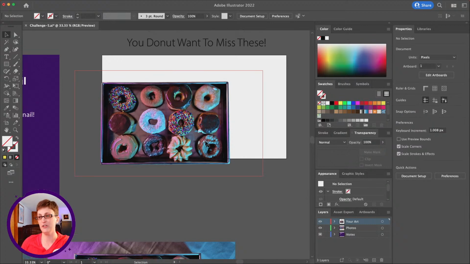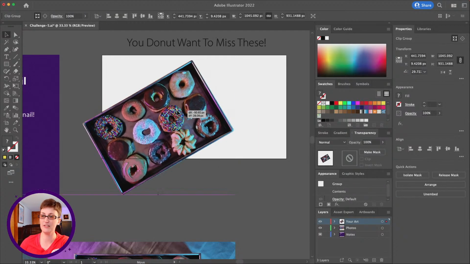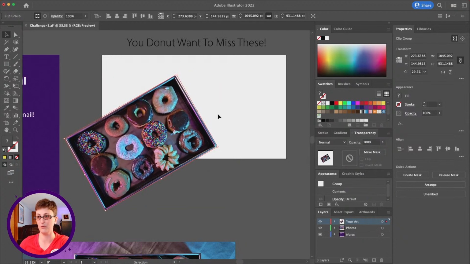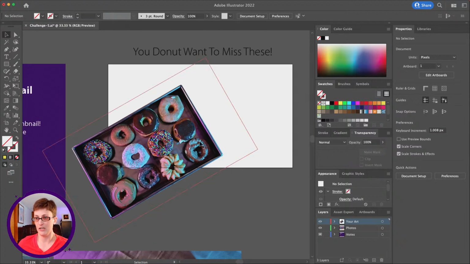So I'm going to add a little bit of a dynamic angle to this image. I'm just going to rotate a little bit, and then I'm going to slide it so it's not quite on the artboard. When we export this image, anything outside of this artboard, outside of our canvas, is not going to save with it. So it's not too big of a deal. We can have things kind of come off the artboard and it's fine. So now we've got our image in here.